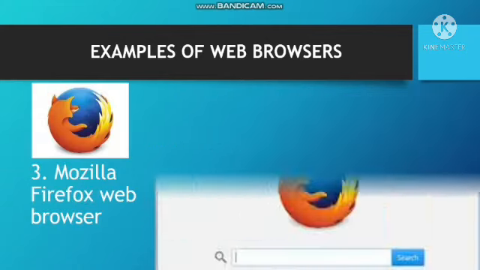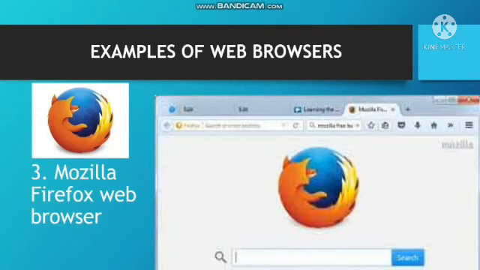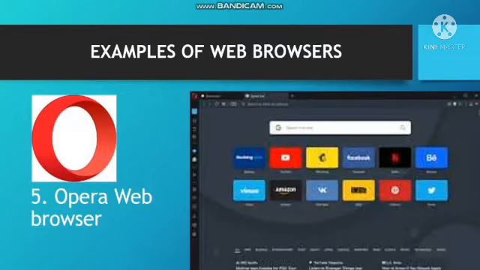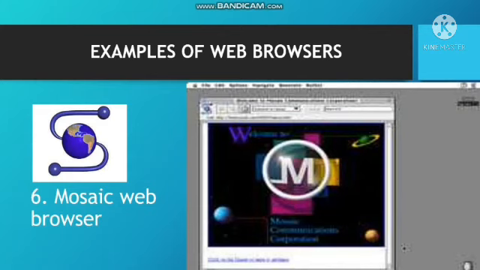We also have the Mozilla Firefox web browser. It's another powerful web browser. We also have the Safari web browser. Yes, this is a web browser developed by the Apple company. It always comes with the Mac computers and iOS phones. Now we also have the Opera web browser. It's another wonderful web browser used by many people. We also have the Mosaic web browser. It's another powerful web browser.